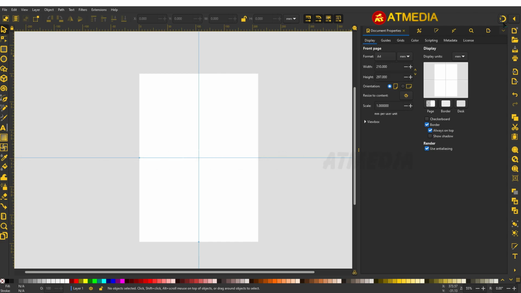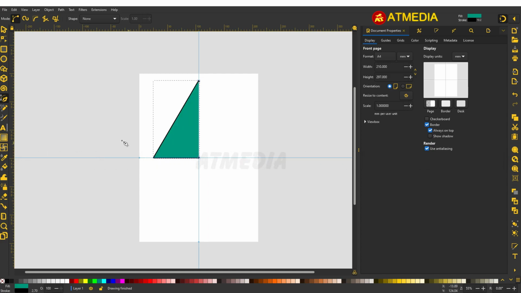Now we can start with the Bezier tool. Before that, turn on the toggle snapping tool. Make a triangle and double click in the center of the hash lines. Now we finish with the triangle.